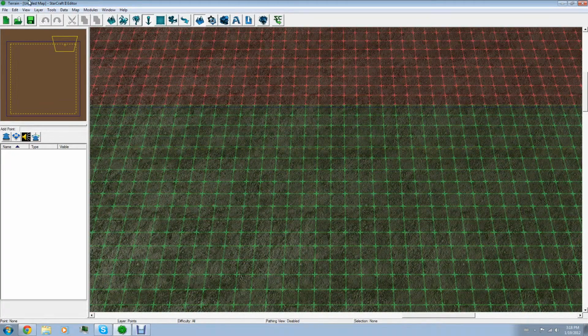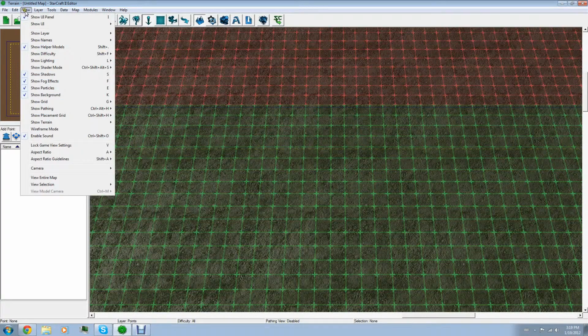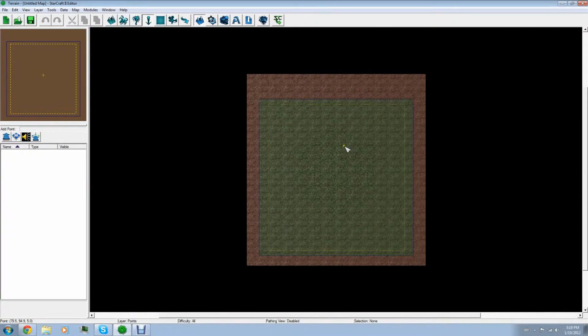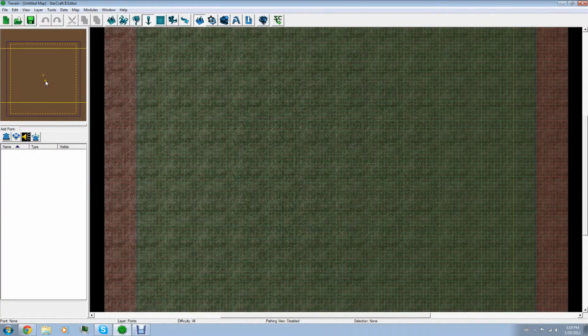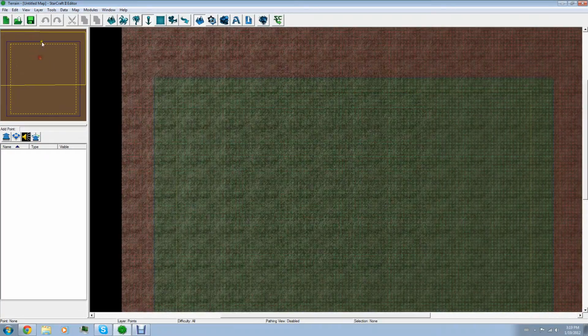When you're in terrain editing mode, I suggest going to view, looking down, view entire map, and just zoom in a little bit to whatever you need.